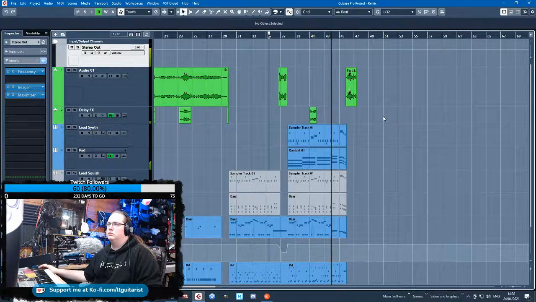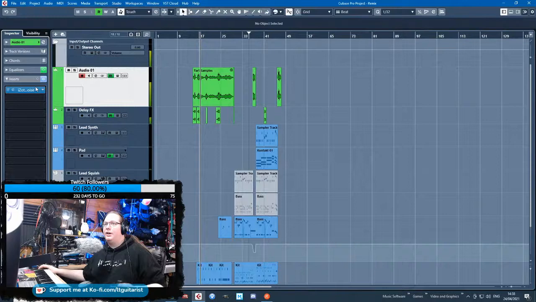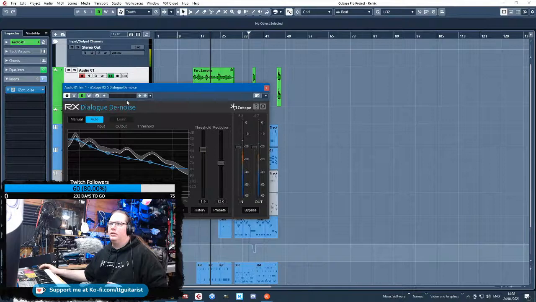Maybe if I have a moment, I'm going to put a little bit of denoiser in there just to clean up a tiny bit. What changed? That was excellent. Real effort.